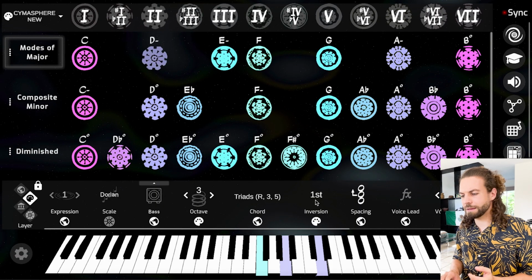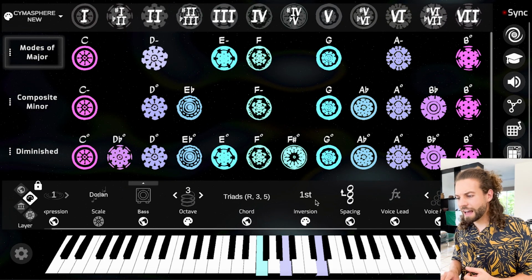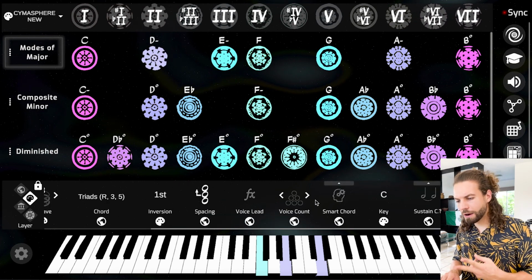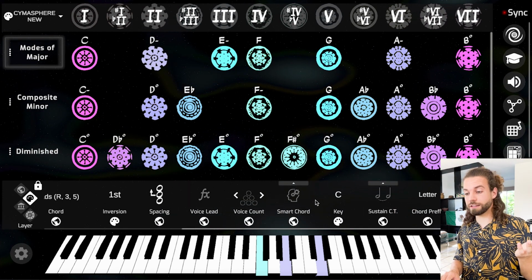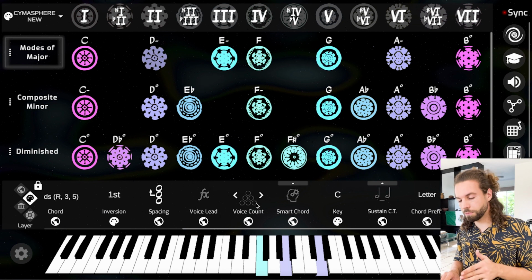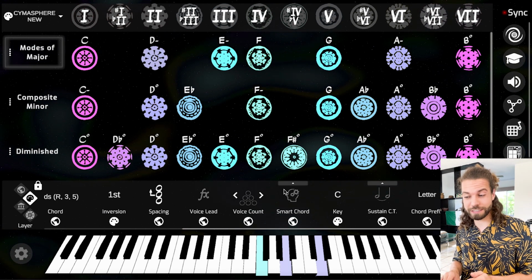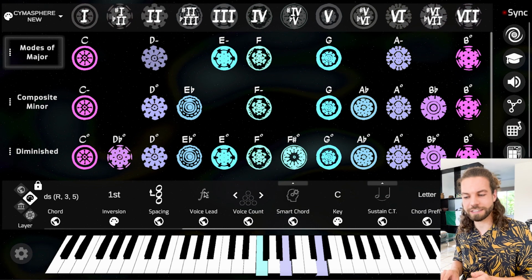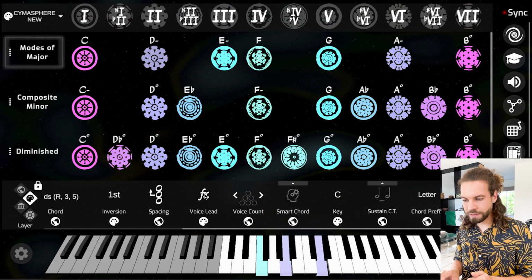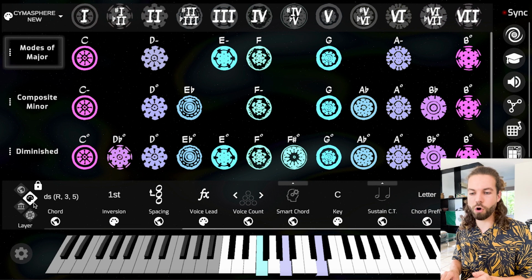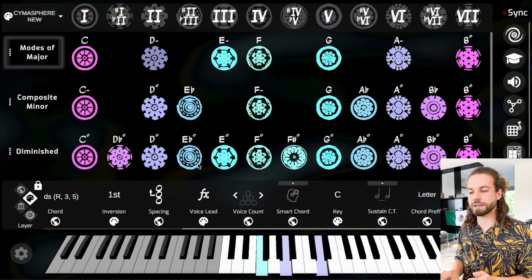Now, before I dive into some of these features, and before we make a song together, I want to show you the 2 most powerful things that I thought were incredibly cool in the whole program. One of them is voice lead, and the other one is smart chord. What does voice lead do? If you click on this, you can see that I've applied this to the whole palette now, to all of them, not just one cymatic.